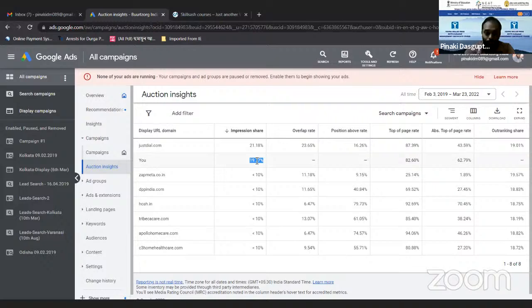See here, we have the second highest impression share, that is 19.77. Top of the page rate, they are getting 87%, we are getting 82%. Absolute top of the page, 62.79%.